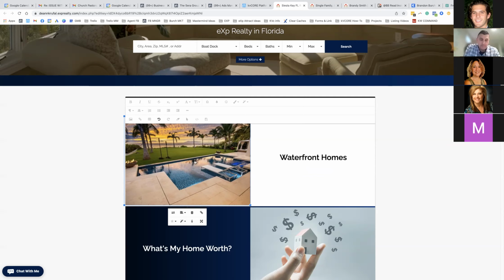I had a picture of just a couple looking at, I think, a computer, and I said waterfront homes. I guess it kind of made sense, but just to show you that there's a lot possible on what you can do. All I did is switch this to waterfront homes, change the button and the link, flop the picture out. Super simple.